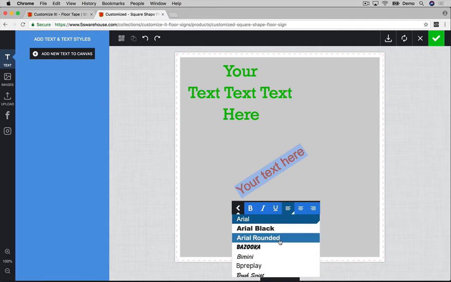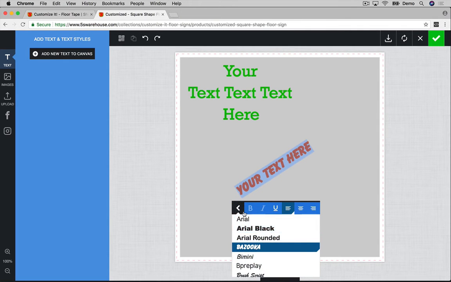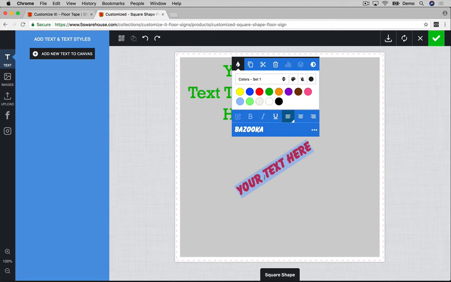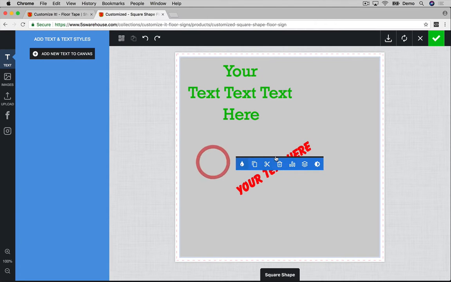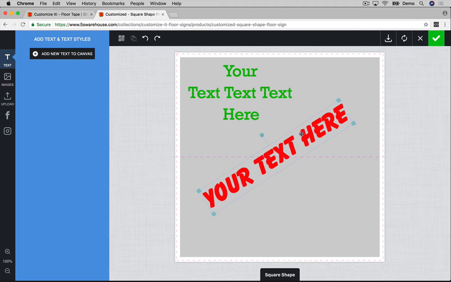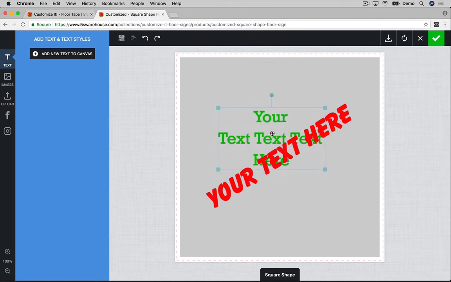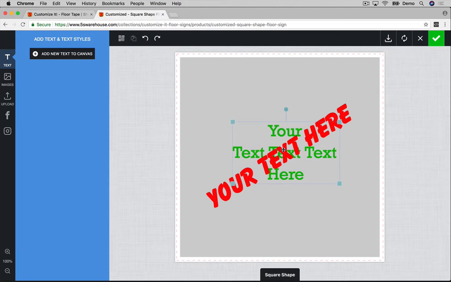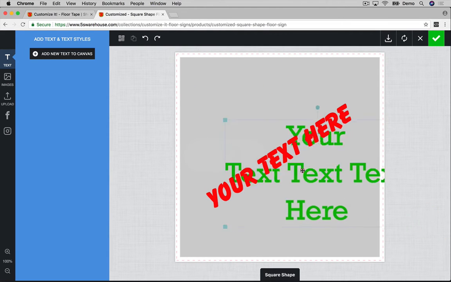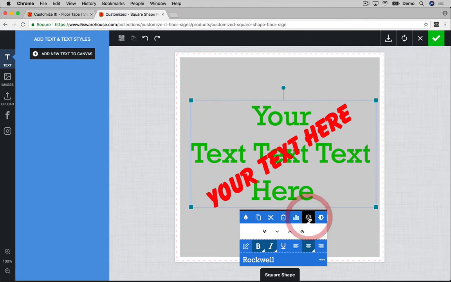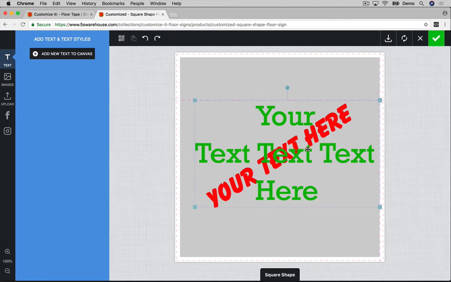And of course we could pick a totally different font. We'll use this bazooka text. And we'll maybe make it a red color. And of course we can make this bigger. And again, we could use our layers that we learned from the previous little action here. If you wanted the green text to be over top of the red text, you could do that simply by selecting it, choosing the layer icon here, and moving it up to the front. So now the green text is in front.